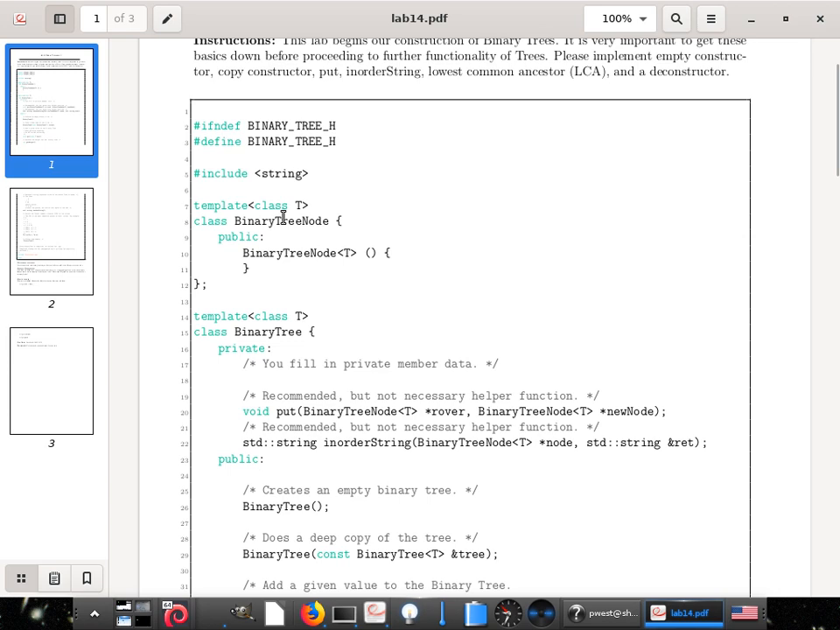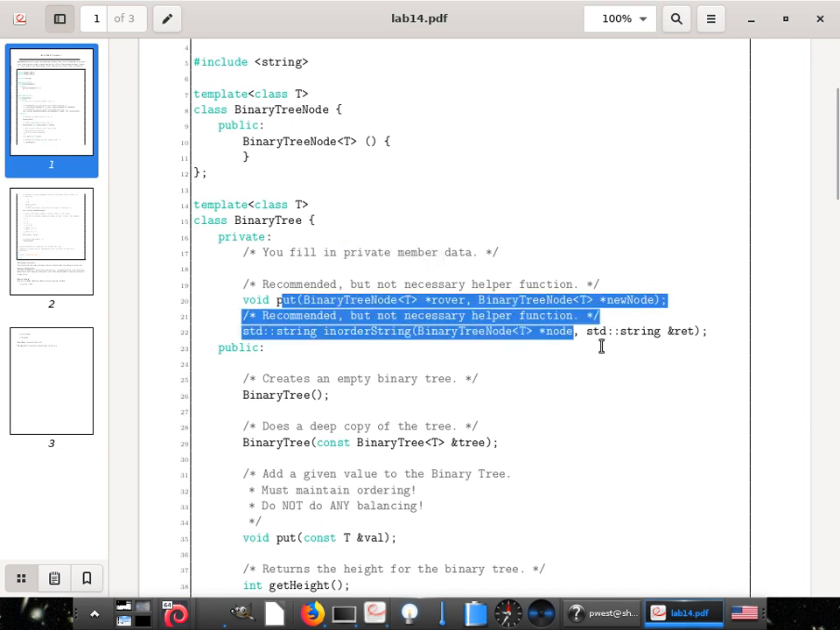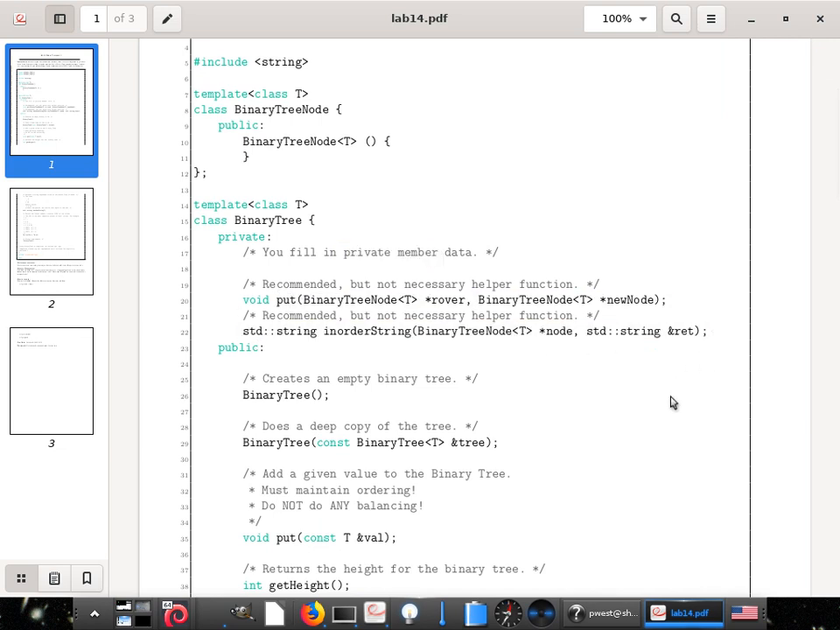All right, you can make a binary tree. Hey, look, we made one in class. You can fill in the private member variables. I started a recursive print and a recursive in order string. If you want to use it, you don't have to. It's up to you.